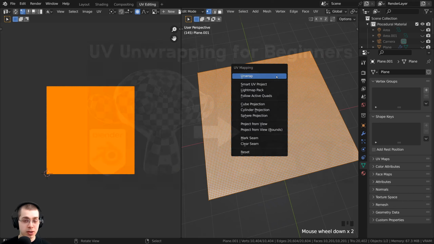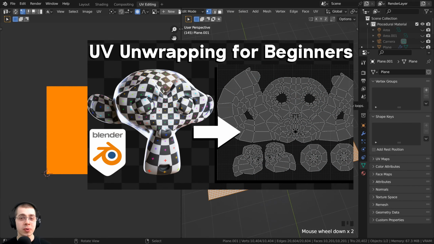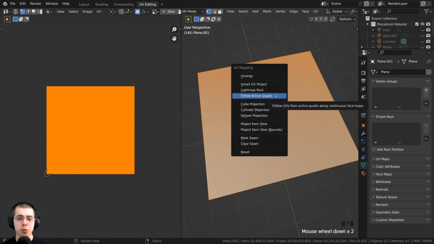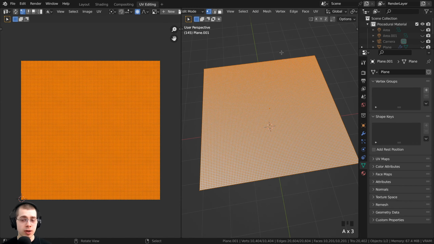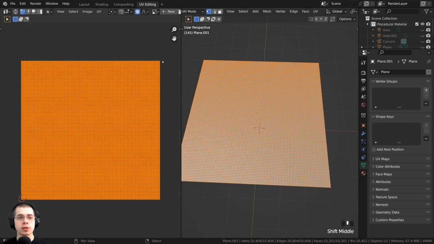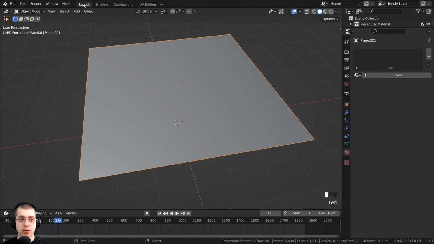And you can also check out my UV unwrapping for beginners tutorial with the link in the description if you'd like to learn more about UV unwrapping. But the default UV unwrap of this plane will be great for this material. So I can go back over here to the layout.